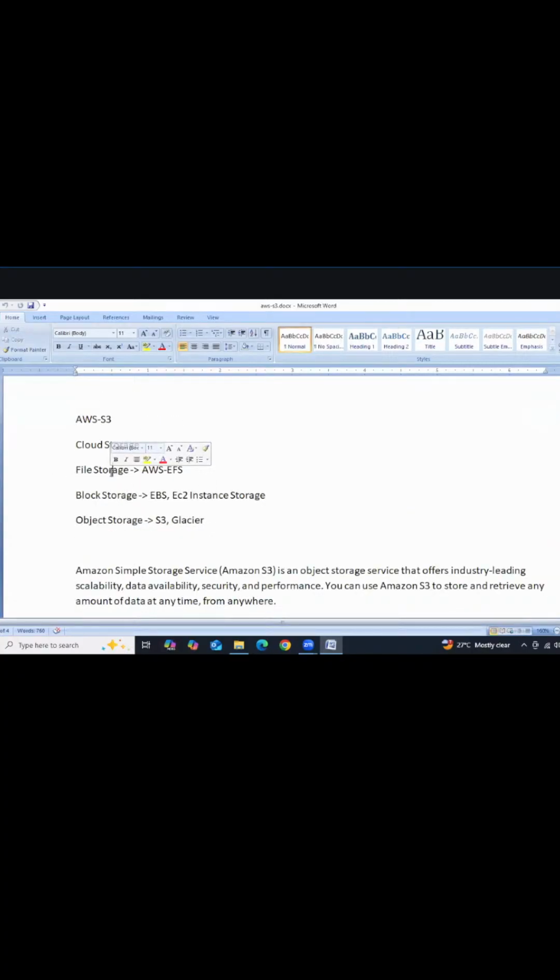Coming to a few cloud storage services in AWS, for file storage we have AWS EFS, Elastic File System. In Windows, we have a share folder. Coming to Linux, we have NFS. Like the same way, in AWS, we have EFS, Elastic File System. We can store our data and share the data from the cloud to any environment. Got it? That is file storage.